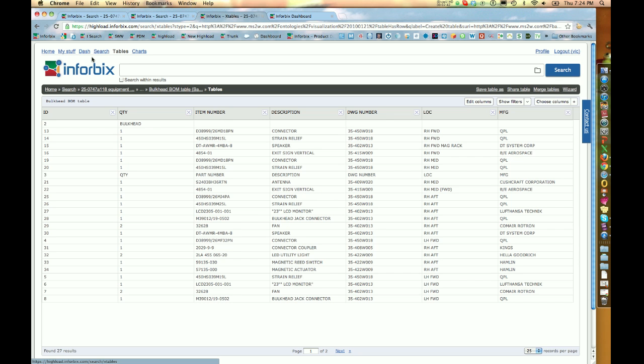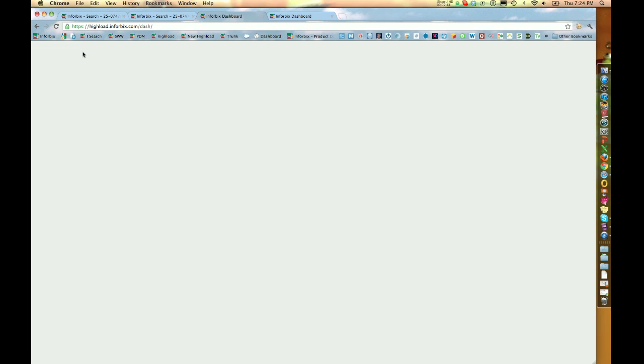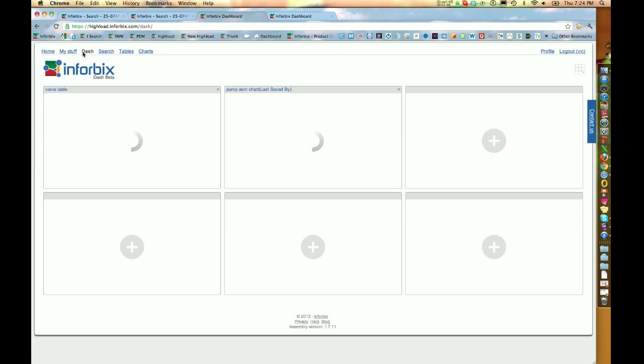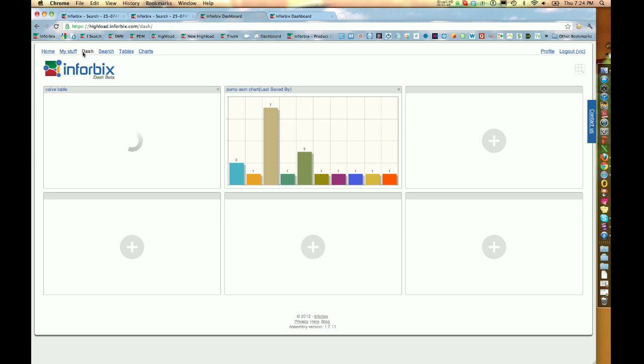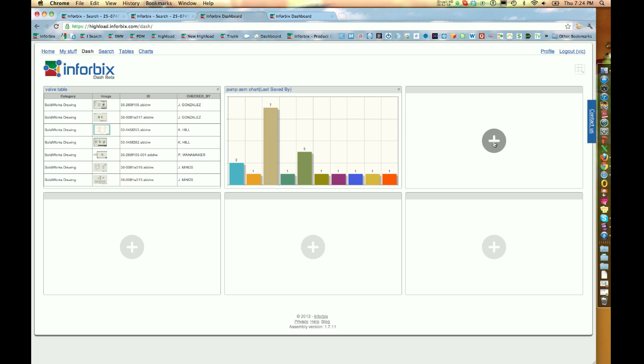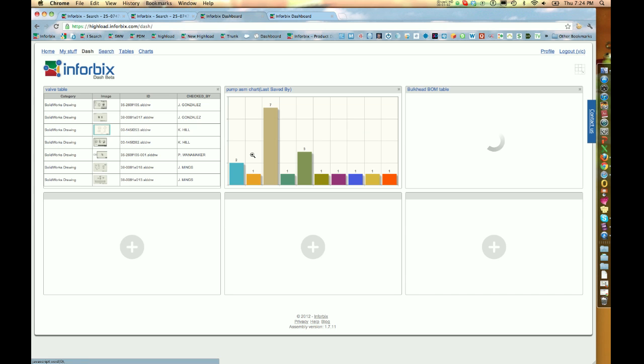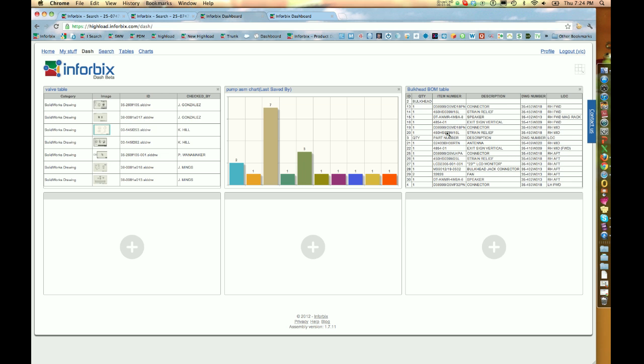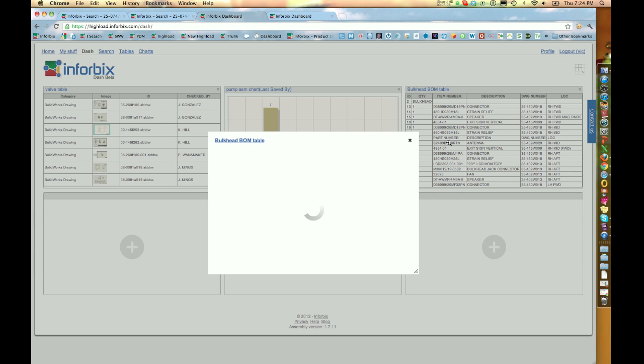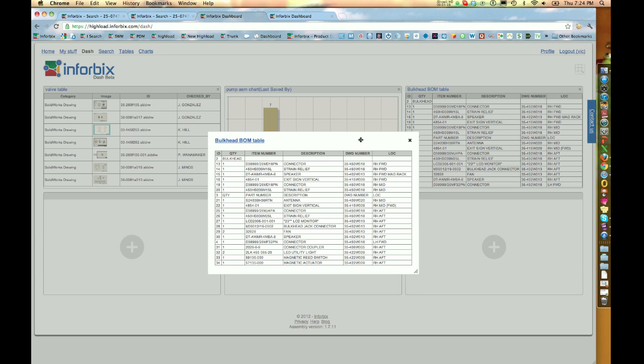Now what I'm going to do is go to the dashboard, because in the dashboard I'm able to monitor any changes. So I'm going to create a new dashboard, if you will, that'll allow me to always monitor if there's any changes to that. Now here's the bulkhead BOM table I just created, so I'm just going to click that, and Inforbix is going to add it to the dashboard. And I can click on that, and I can see the table here.